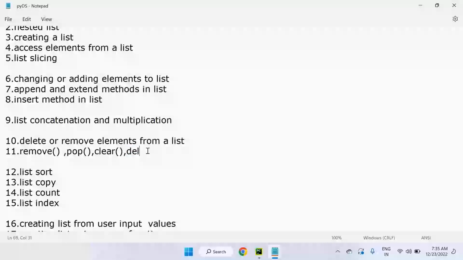Del is a keyword which can be used to delete any object in Python. So del is a commonly used keyword which can be used to delete any object in Python. Easily we are able to delete it. Anything you can delete if you want. Now I'm going to go for the remove method first. See, remove method and pop method, both are there. Both are used to delete a value from the list, but they have their own style to delete the value from the list. First, I'll talk about remove.